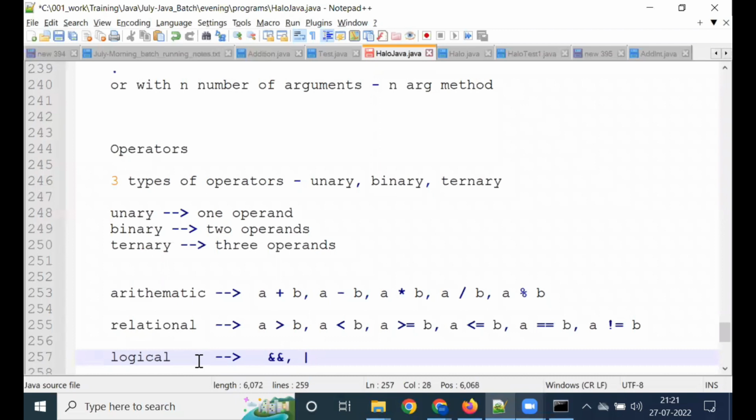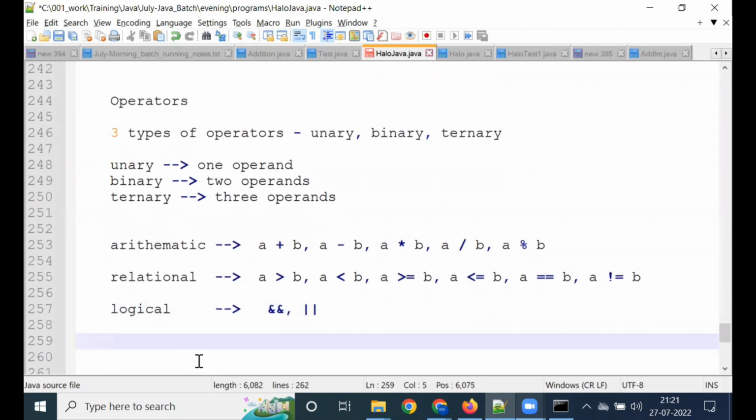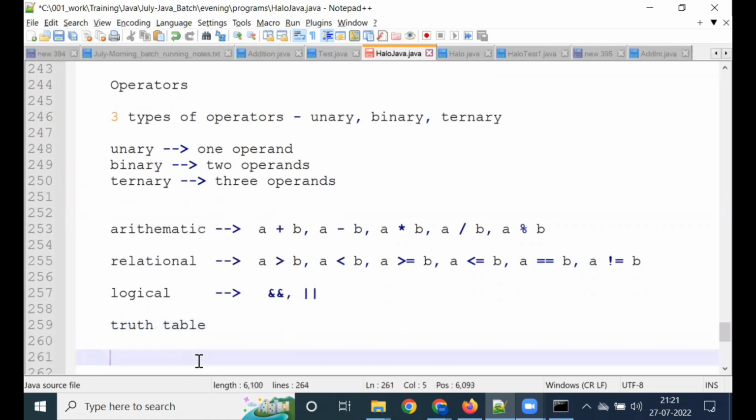This double AND and double OR are logical or conditional operators. What does that mean? When we are performing the AND operation, it is a must that we follow the truth table. What is a truth table?